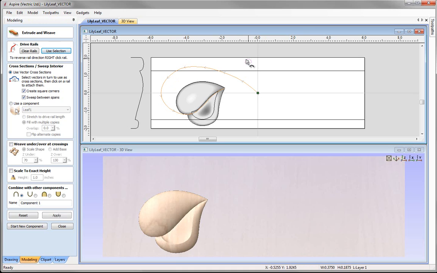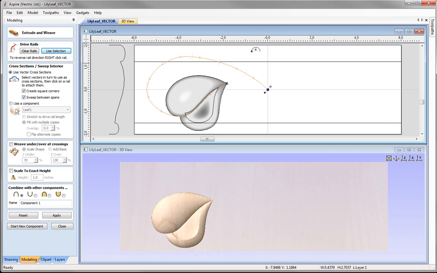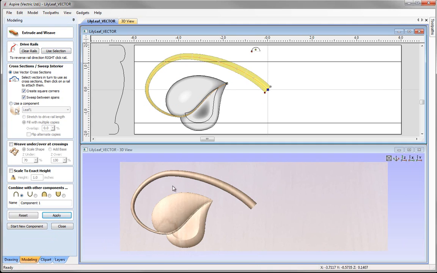So I'm going to select the larger cross section and apply that to this point here. We can see there's a tick next to my cursor telling me it's okay to apply that there. Then I'm going to select the smaller cross section and apply that to the end point over here. Let's apply that to see how that looks. Okay, that's not too bad.